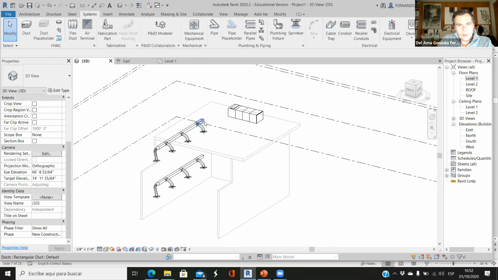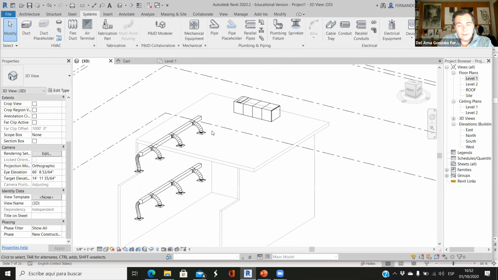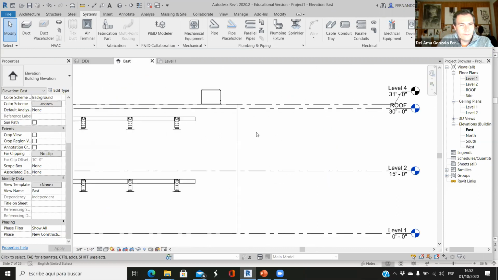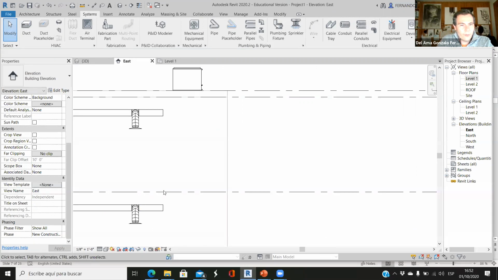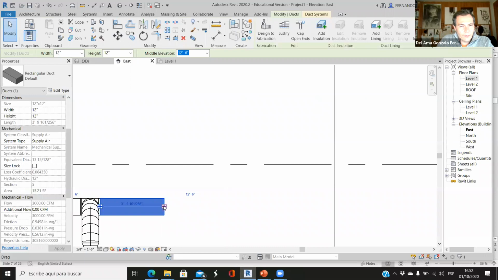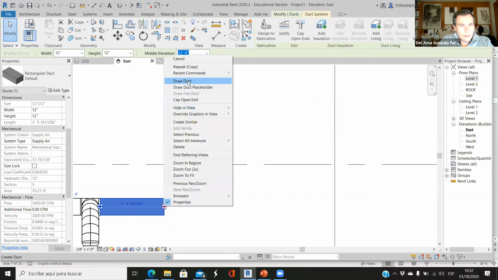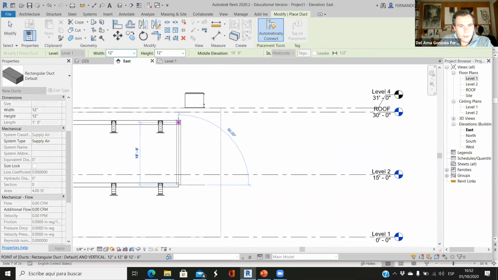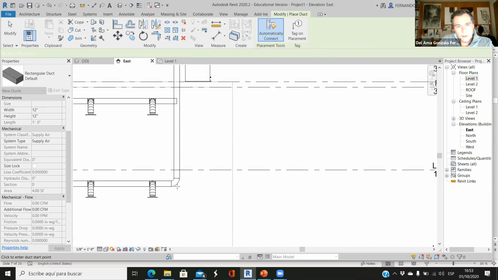Now we have to connect these two ducts vertically. And how can we do that? Well, if we are working with vertical ducts, I have to use elevations. Okay, so now I want to go up. So if you start here, you right click here and draw duct. If you go up, let's go up. Up. So here we have the elbow.